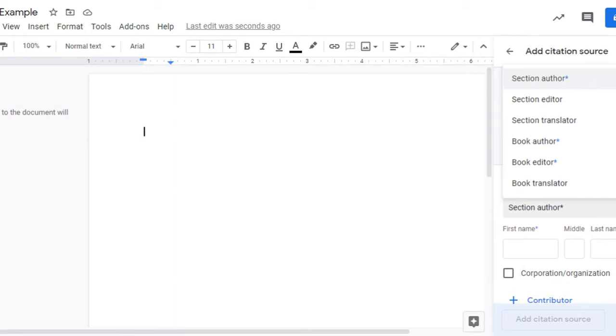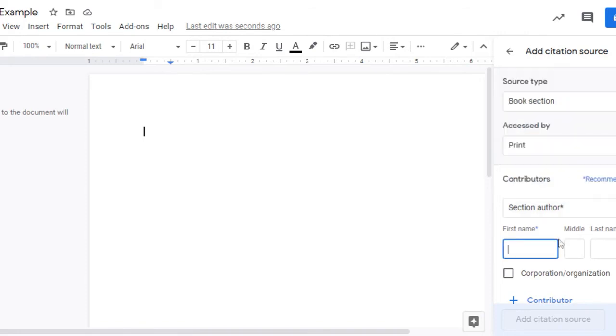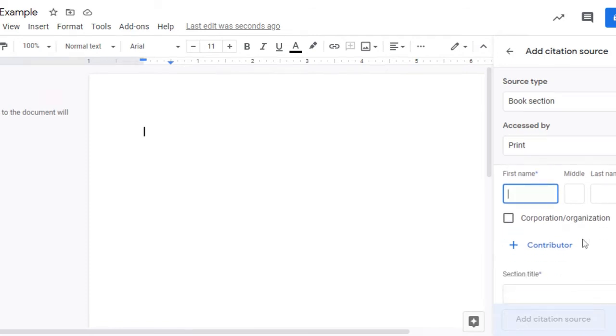If you have an encyclopedia that doesn't have an author, but it does have an editor, you can pick the book editor. So we're going to do one that has no author, right? We're not going to put a section author or a book editor. We're not going to put anything. So I'm just going to leave this blank because it's going to be one of those encyclopedias without an author.